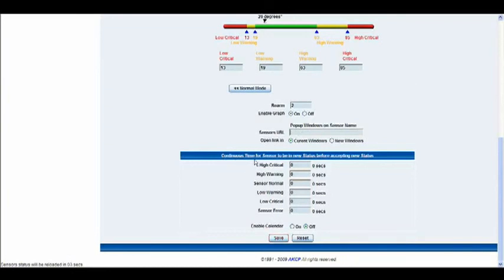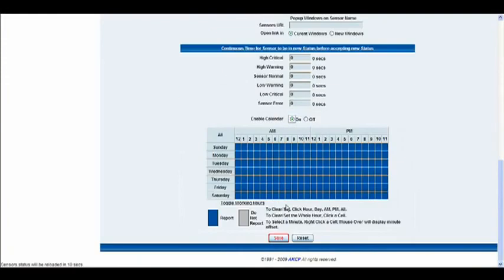Below we have the continuous time for the sensor to be in a new status before accepting the new status, exactly the same as you would find on all the other sensor settings, and you can input the values in here and alter them as you wish. And then finally at the bottom again we have our calendar options, where once again you can actually choose the hours in the day and the days in the week in which you would like the sensor to report or not report, and you can simply click in these boxes and choose which ones you prefer, and then we'll go ahead and click save.